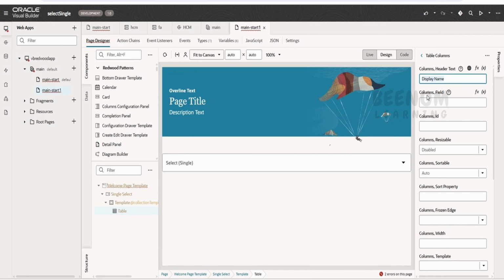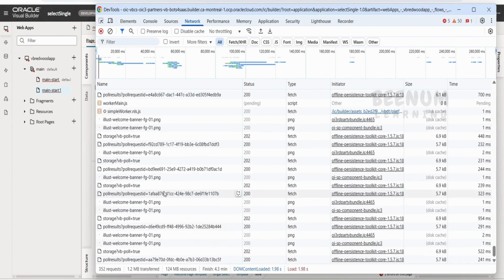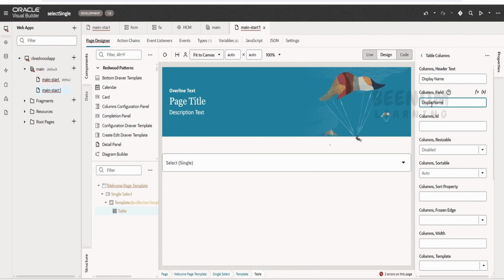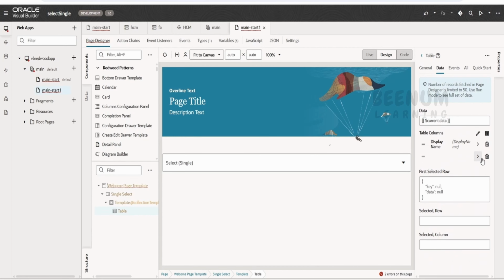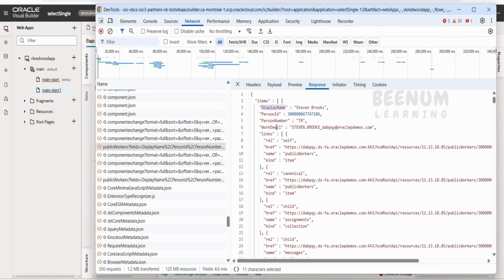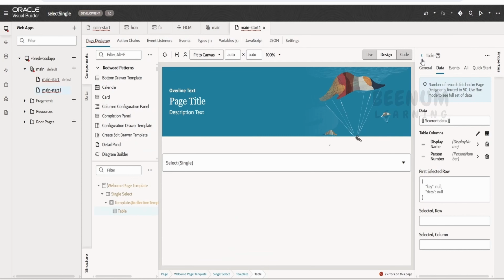Now here we have to give the exact name as it is displayed in our Fusion REST API response, and the response information we can get from the call that is made to the API. That's over here. So if you see, our response tag is display name, we have to give the exact name over here. Other styling information if you want to add, you can add it over here. So one column added. Next is the person number, and the field value should match with the person number we get in the response. I will add it over here. Done.